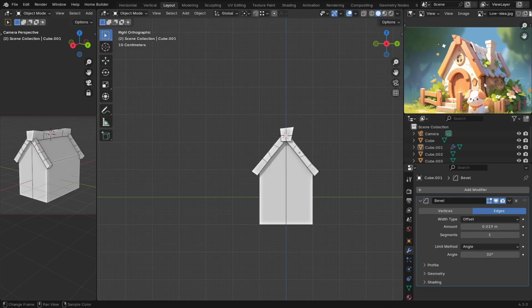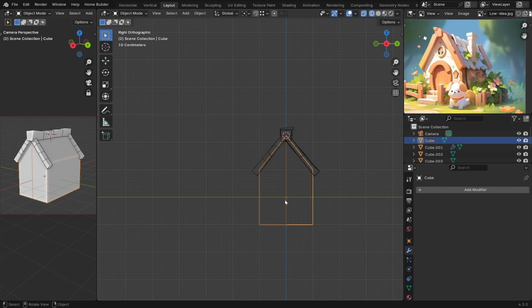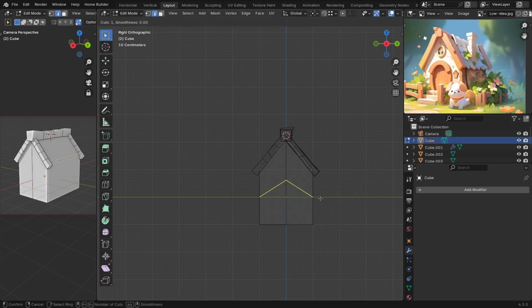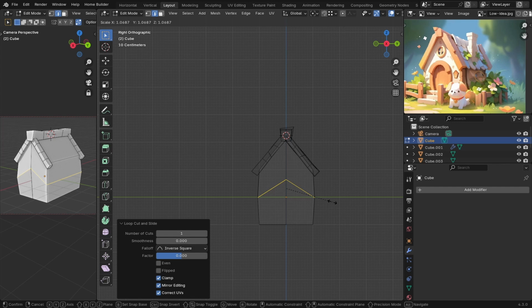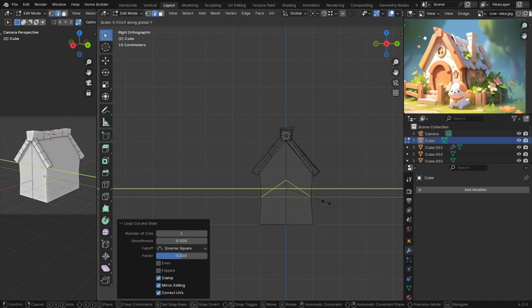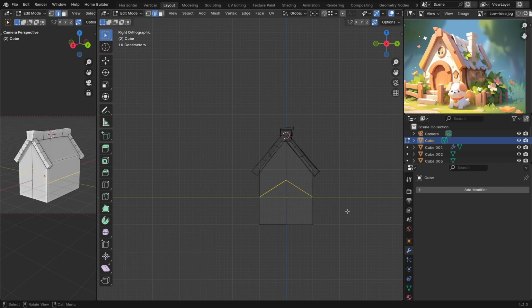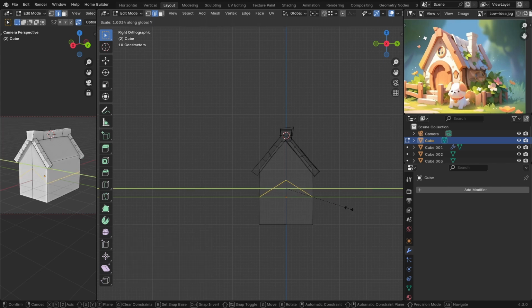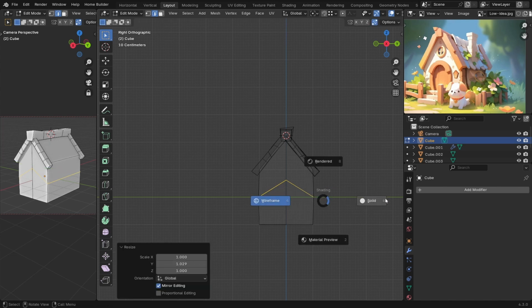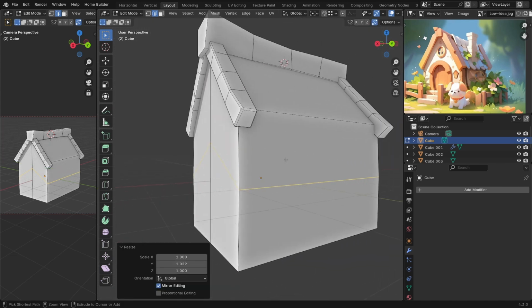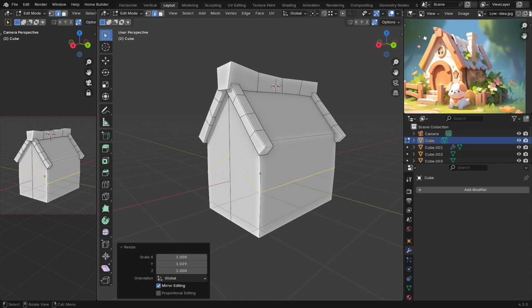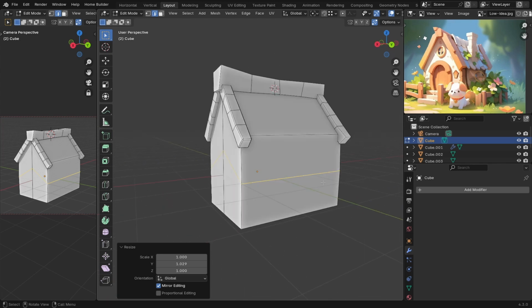Now let's think about the style of our house. We can enter tab, add a loop cut. We can give that some more interesting style just in y-axis. Make it thicker or thinner. So that's up to you. Or we can just leave it as it is. But I like to make it a little bit thicker. Give that some depth in y-axis. Interesting.